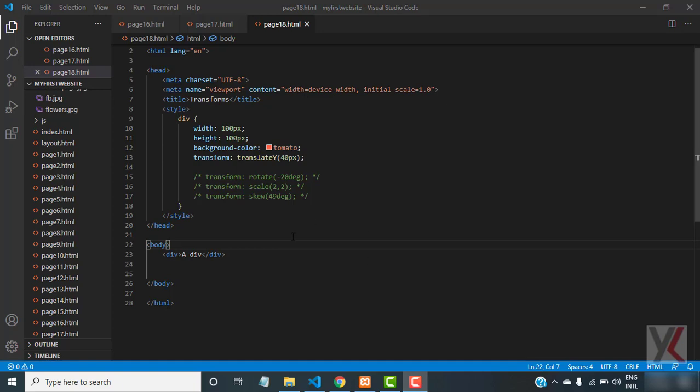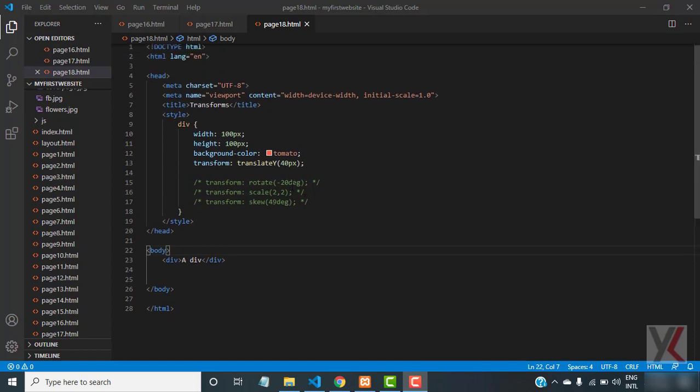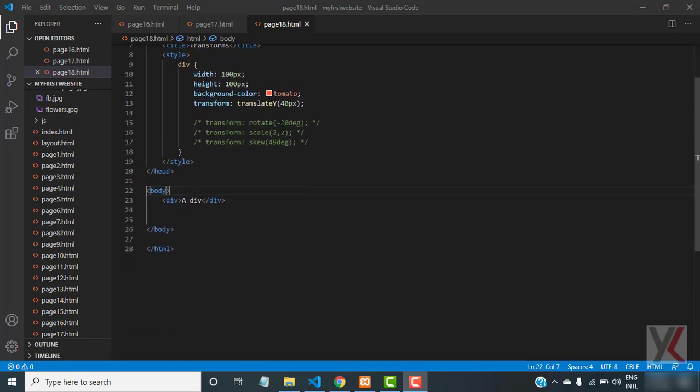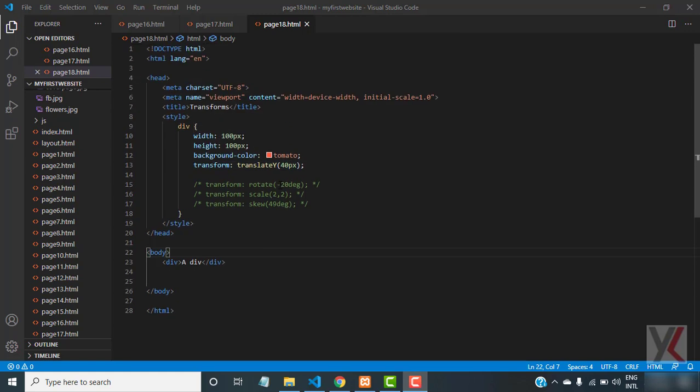Hello students, in the previous lecture we have studied about 2D transforms. The last topic was 2D transforms. So we'll continue our lecture with 3D transforms. So what are 3D transforms?